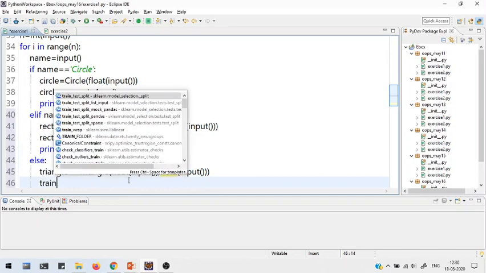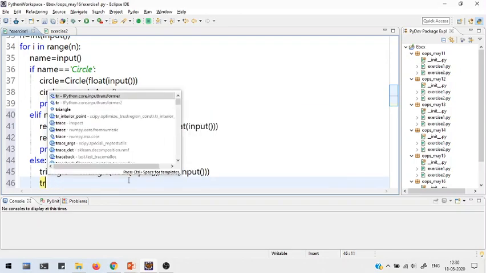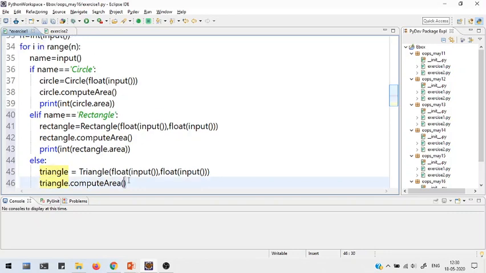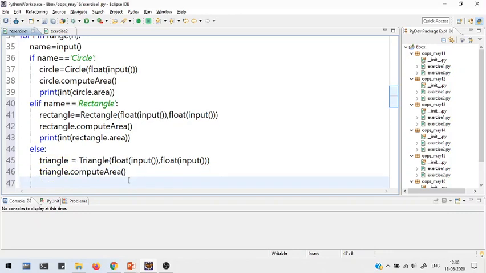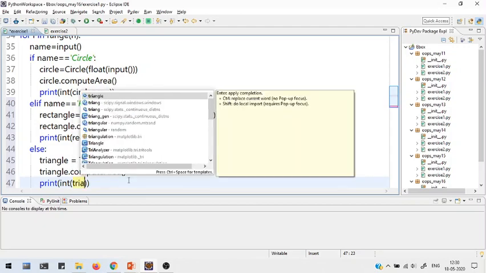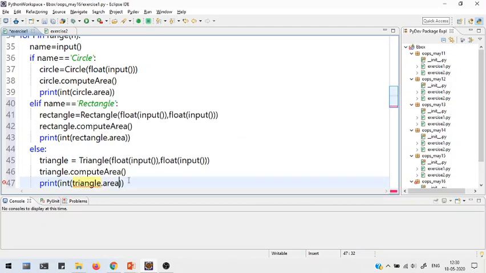Now we have to use the triangle object to compute the area, and we have to print the area in integer format. So int of triangle dot area.